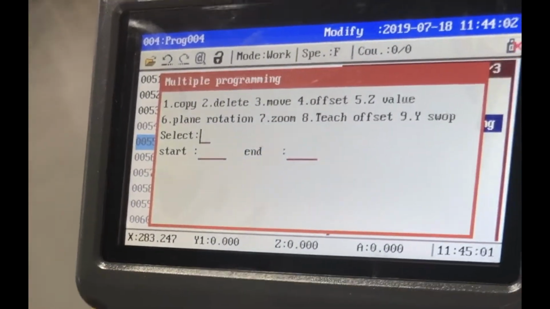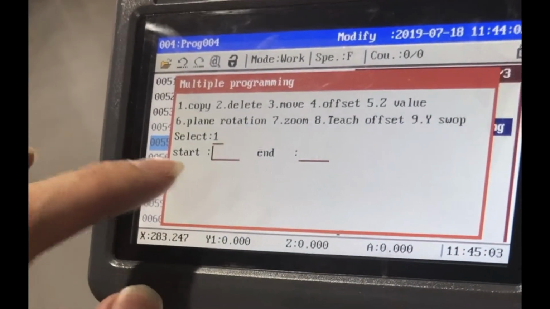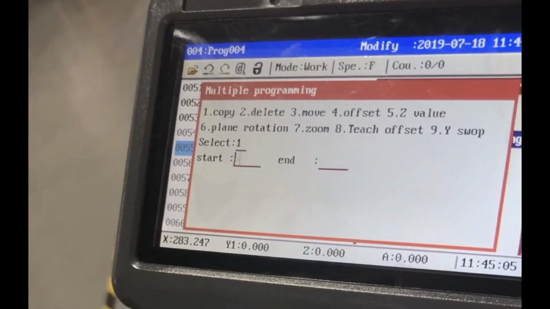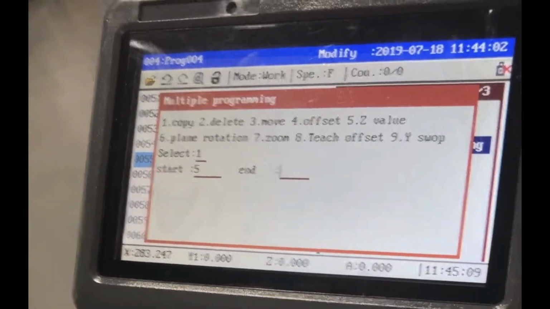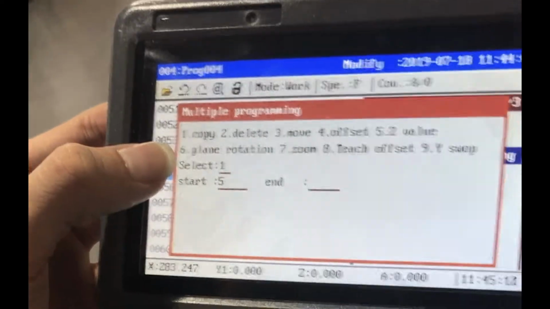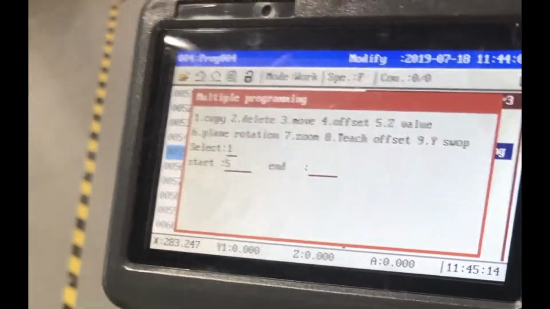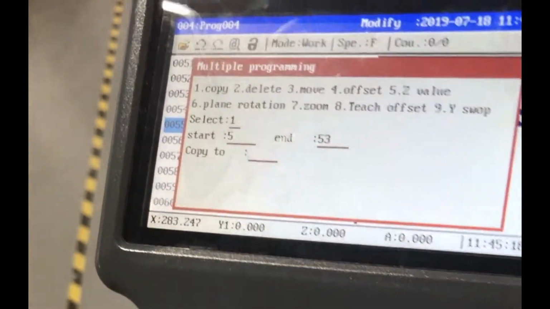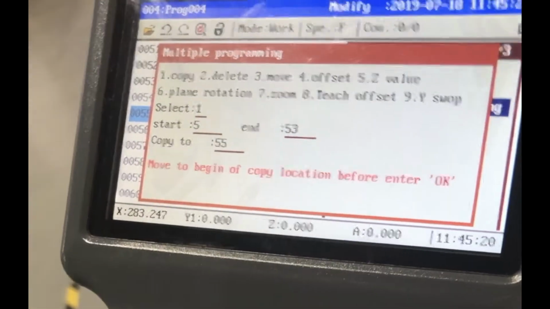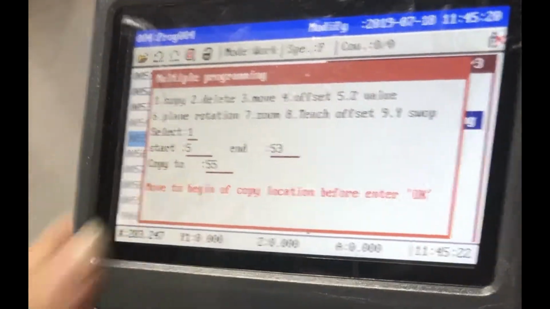We only need to copy the position of each set, so we start from 5 and end at 53. Then copy to 55, the non-recall line. Before pressing Enter, move the soldering bit to the first point of the Y2 table.